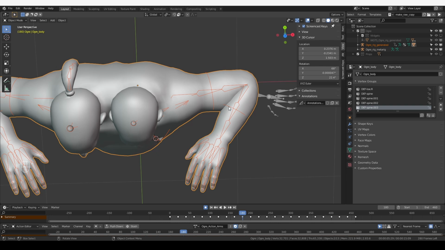So there are many ways to achieve this, but the main thing that I want to show you is a way to create bones that react to the rotation of the arm.